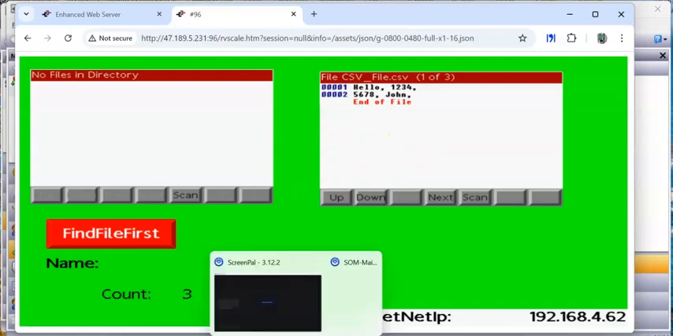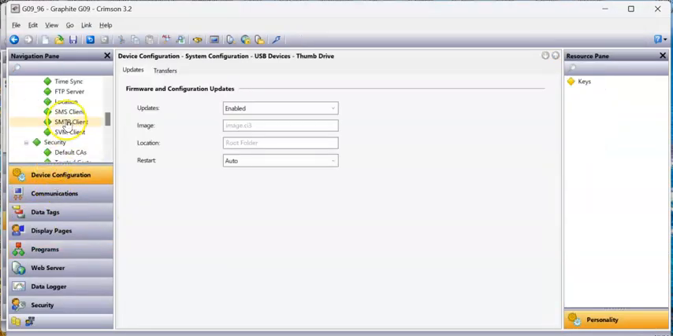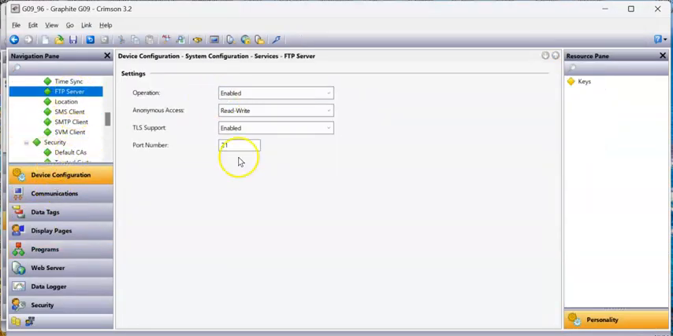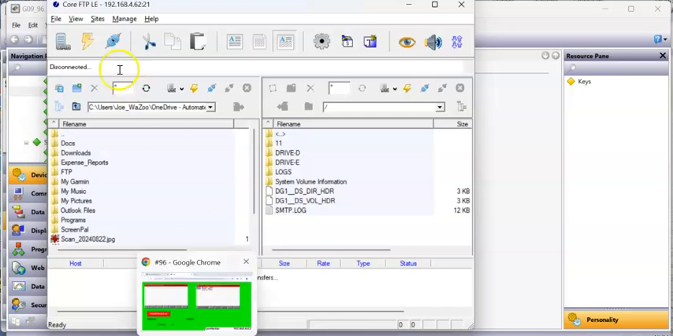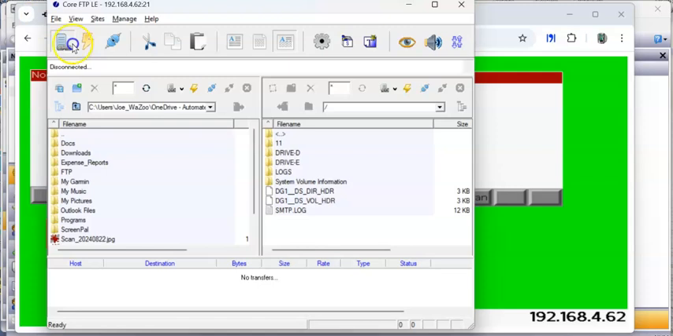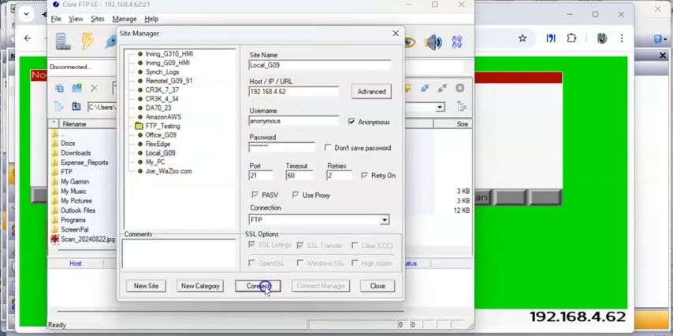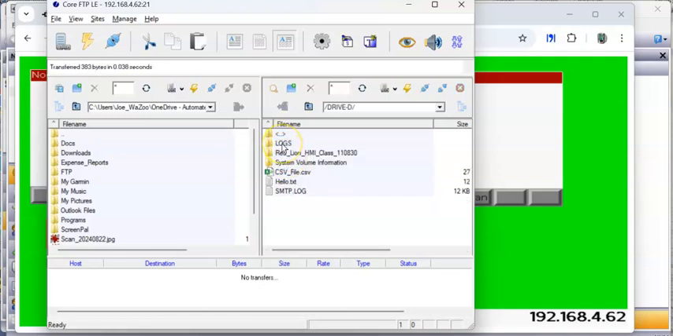However, I'm pretty sure I turned on the FTP server over here, so I've got that enabled. If I open up my Core FTP program, which I like to use, all I need to know is the IP address. Okay, so if I go here, that should be that one. Hit the connect button, and under drive D, there's the logs. That's the first thing it found. That is correct. I think you could work with this.